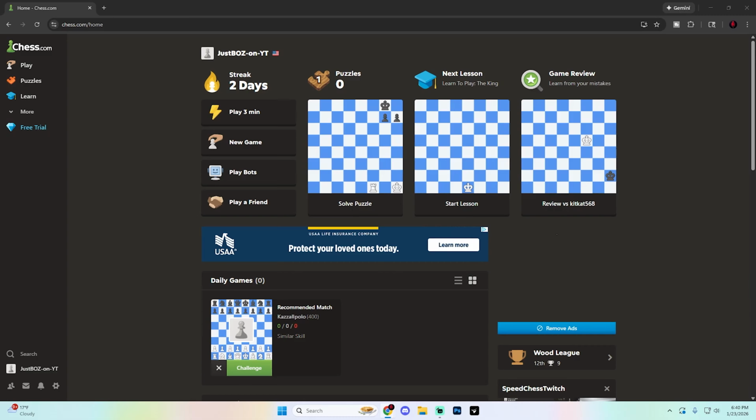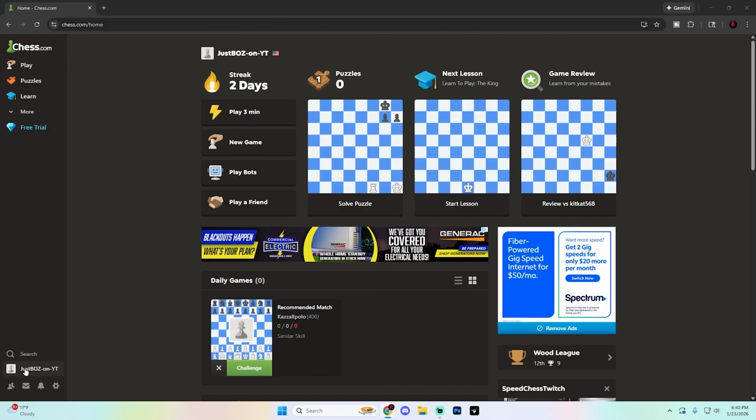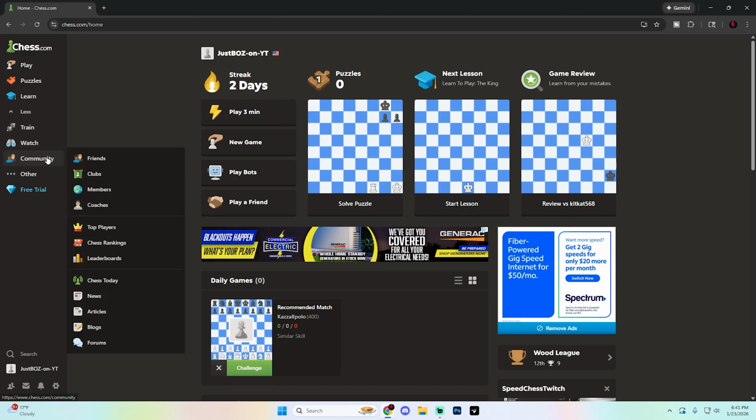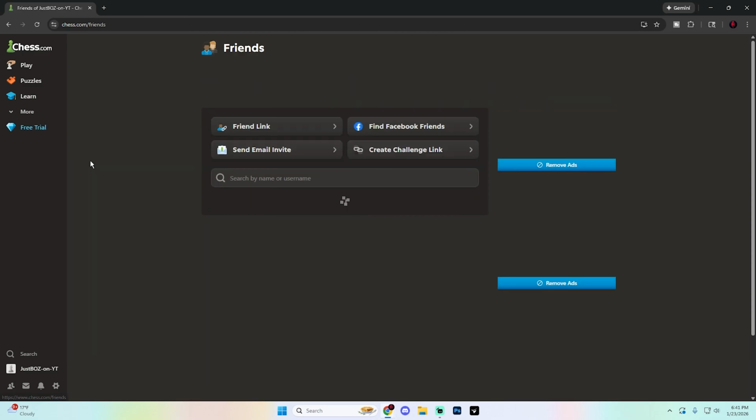PC. Now, this is actually super easy to do, but begin by either opening up the chess.com homepage or the chess.com app. And you're going to see either a little profile icon all the way down here that you can go ahead and select, or you can hit more. And then in this more section, if you go to this community tab, you can go ahead and head over to the friends tab and open that up.